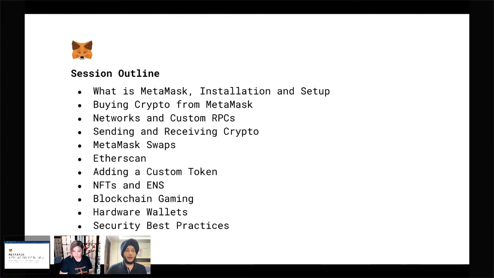So here's the session outline. We'll be going through all these topics, starting from what is MetaMask, installation and setup, buying crypto directly from MetaMask, all the way to hardware wallets and security best practices. So let's get started.